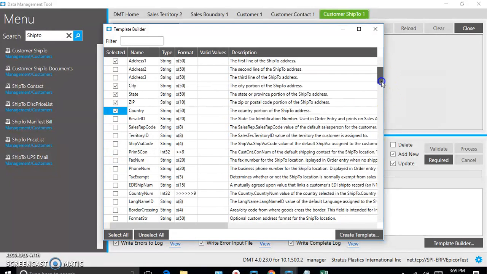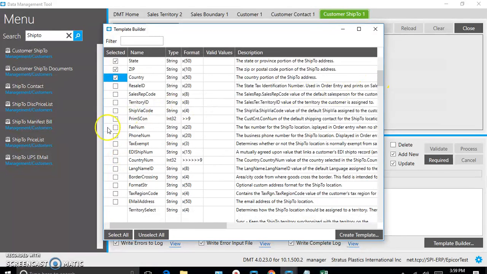You leave the territory ID blank. Sales rep code, you could add that if there's a separate sales rep. You guys do not have extra sales reps, so leave it alone. Territory is not required to get territory. Right. Exactly. Phone number, fax number, EDI shipping number, something like that. Scroll that, email address.